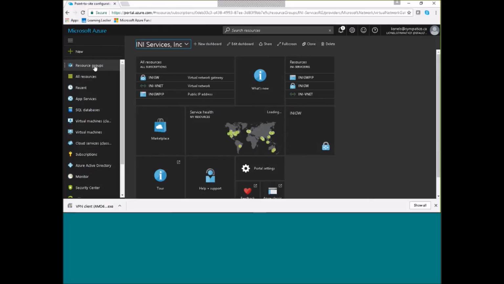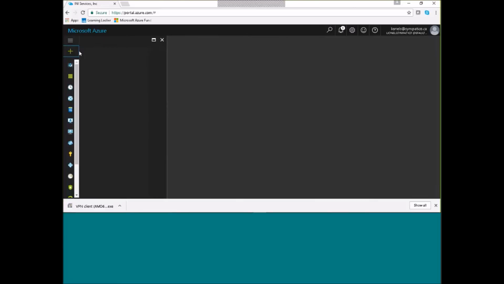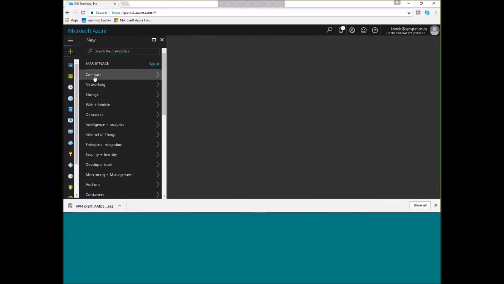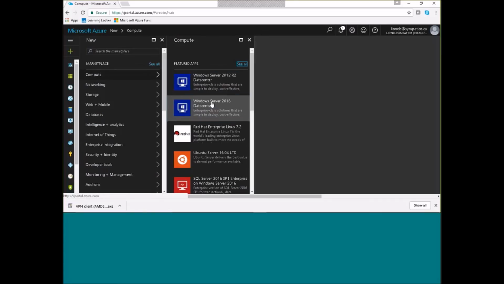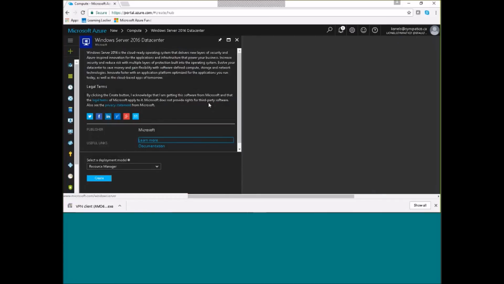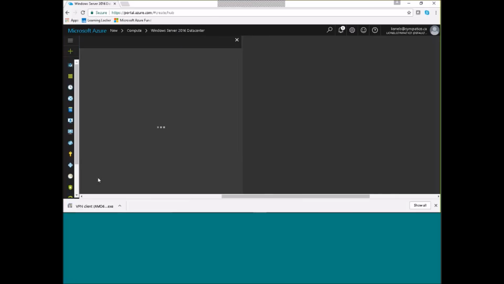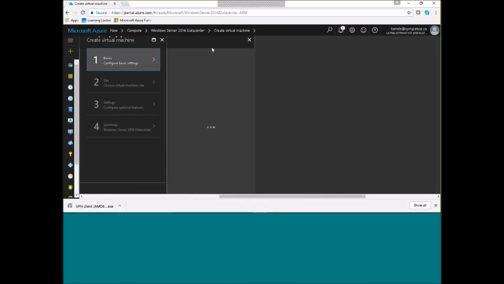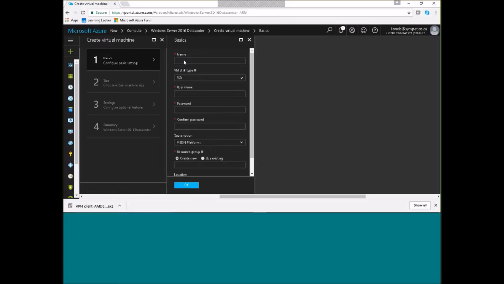And what I want to do now is create a Server 2016 machine. So I'm just going to go New, and I'm going to go to Compute, and I'm going to pick Server 2016, and I'm going to pick Resource Manager, and I'm going to give it a name. I'll call it INI VM. I'll use the SSD. For the user name, I'm going to stick with student. Password, don't tell anyone.